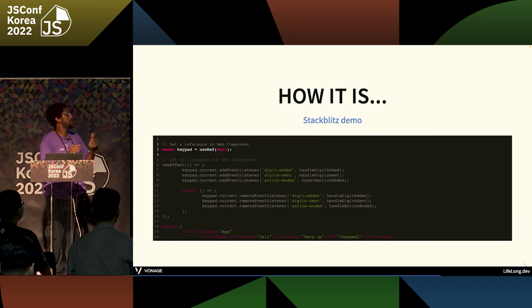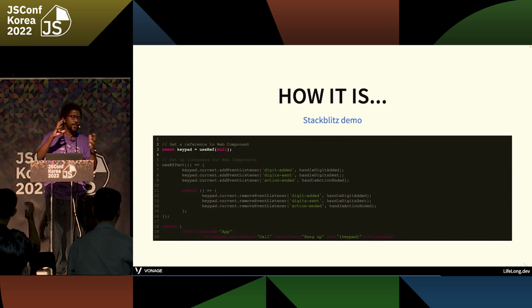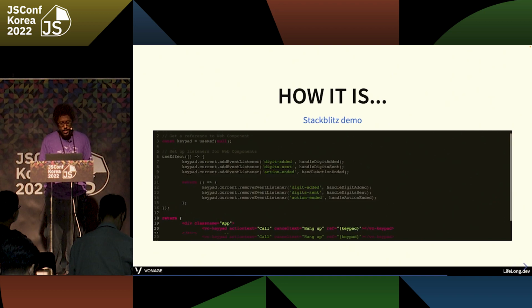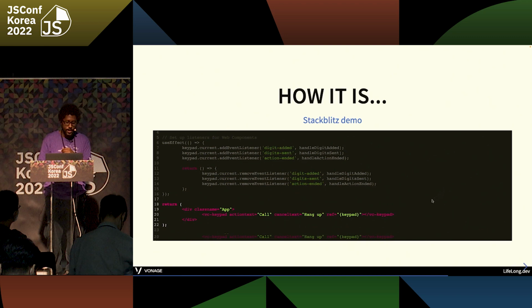So for example, I have links to an actual working StackBlitz, but this is a piece of the code. That's the useRef that we spoke about before, because React creates its own synthetic event system. So in order to get a reference to your element, you have to do useRef, right? And then you have to use useEffect to be able to add event listeners to it, and then you have to return the functions that remove the event listeners. Then you actually have the web component here, and you can see the action text is just a string. But if I had to do an array, I would have to do this other thing with the current. It's just a lot.